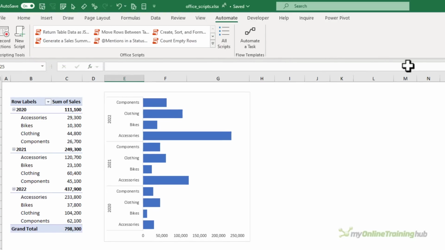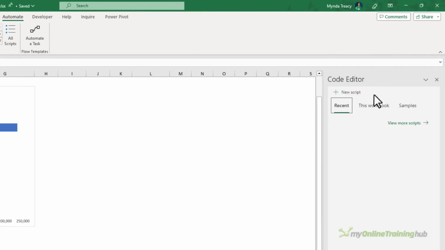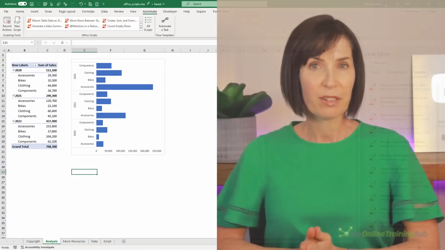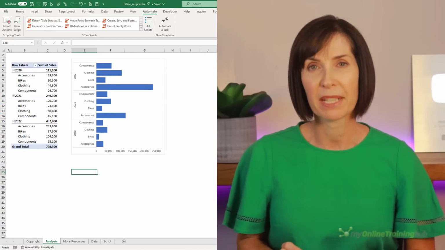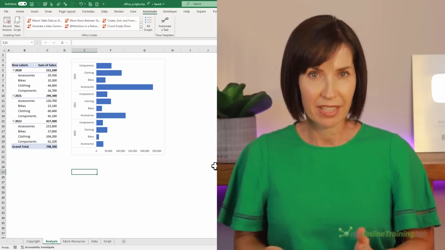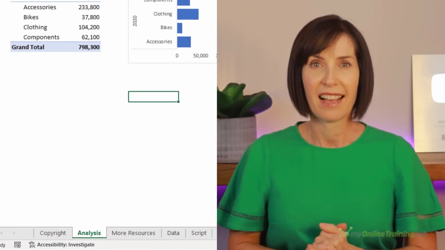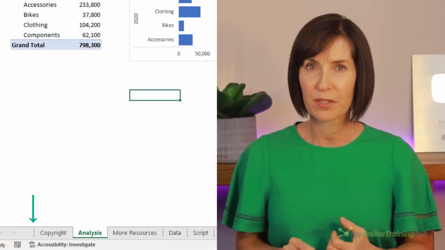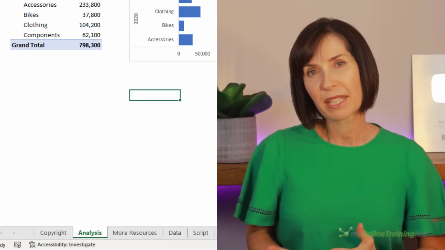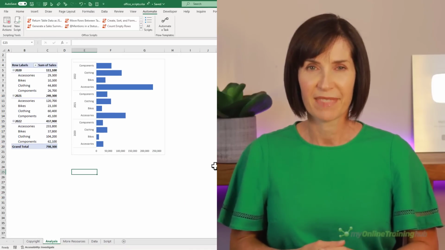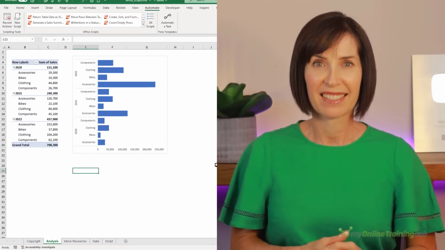The All Scripts button opens the code editor pane. Here you've got recent scripts, scripts attached to this workbook, and any samples. Now, I want a script to create a table of contents with hyperlinks to each sheet for this file, giving our users an easy way to quickly navigate. There are 5 sheets, and I want the script to add a new sheet for the table of contents. And I want to be able to use the script in any workbook. So it's not something I can record because the sheet names and number of sheets will be different in each file. Let's see how ChatGPT fares.